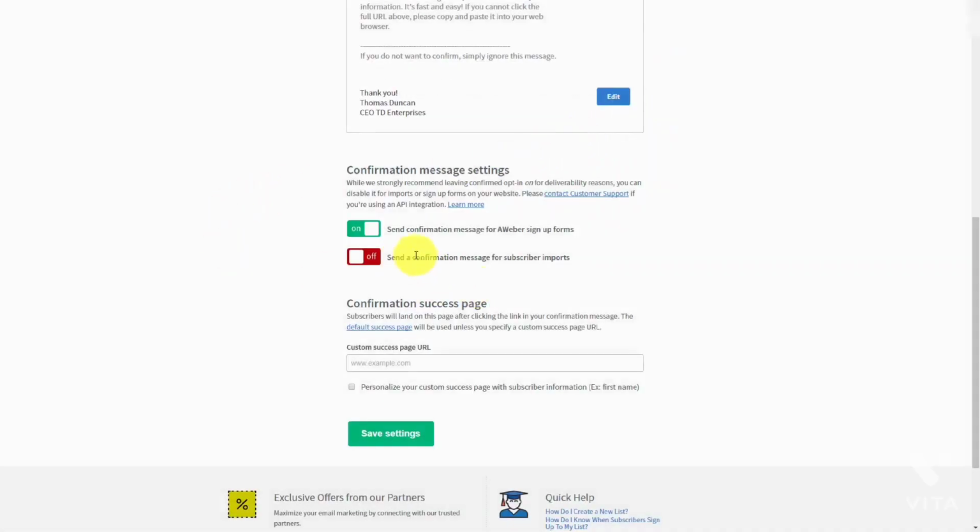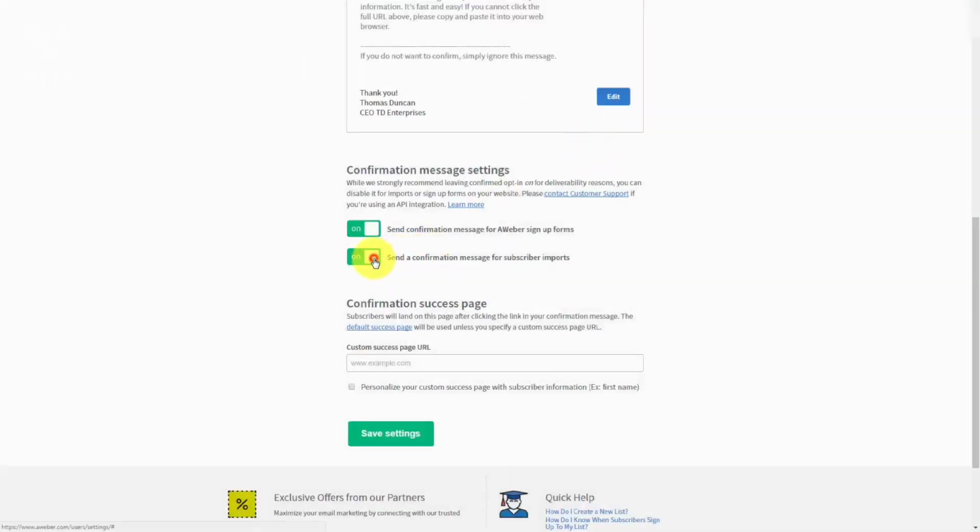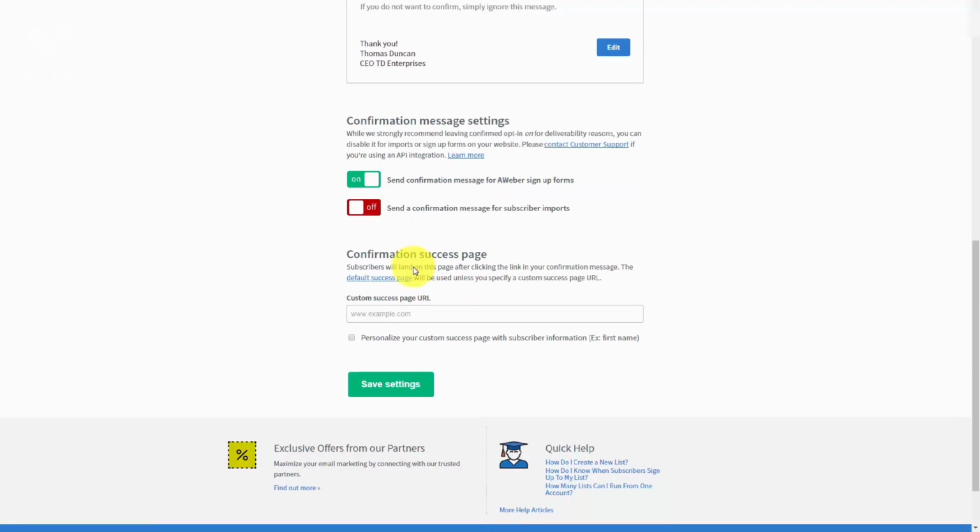Now, you can also turn on the confirmation message for the times when you import subscribers. This is going to be the default setting when you get subscriber imports. You can turn that on, or you can toggle it back off. When you go through the import process, Aweber will still give you the opportunity to send a confirmation message.